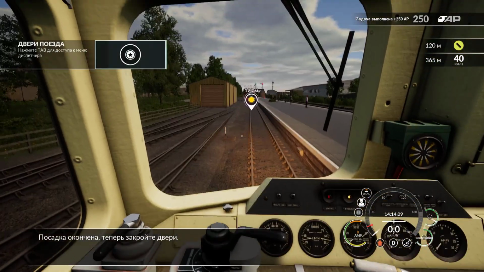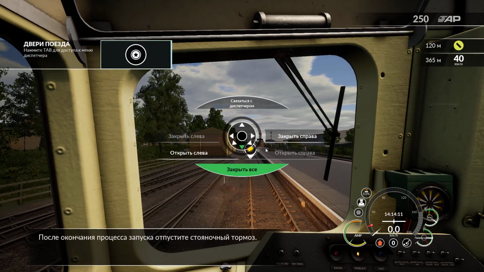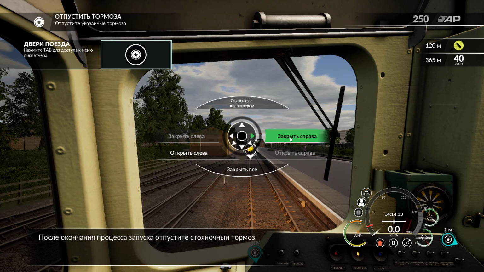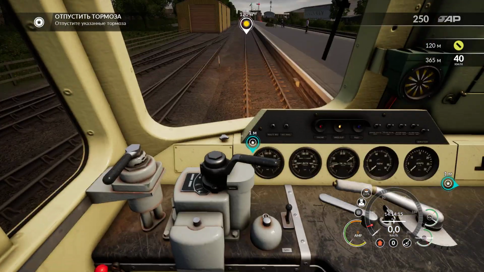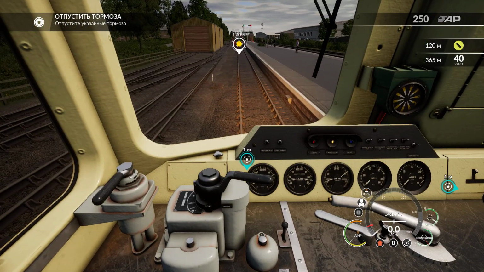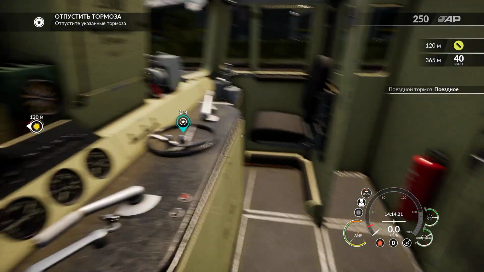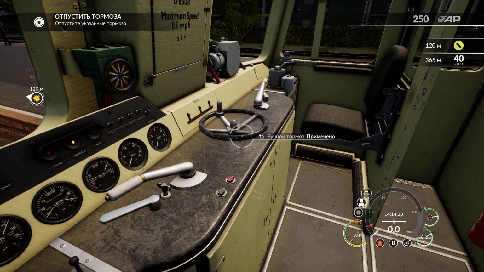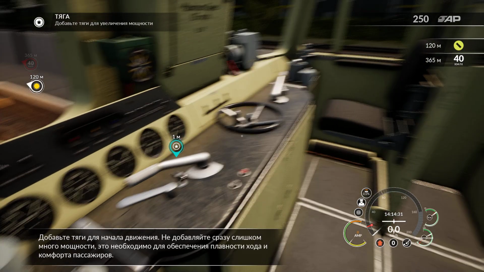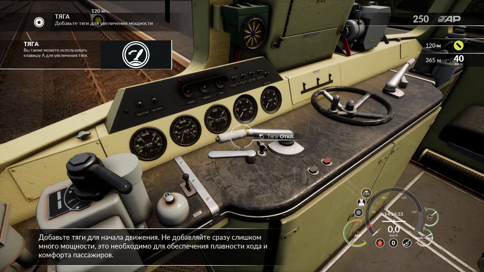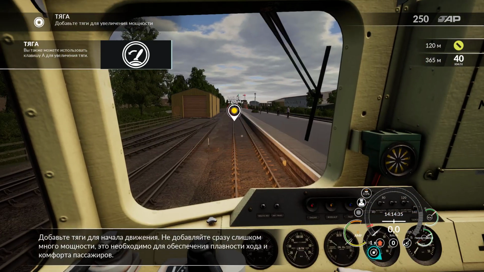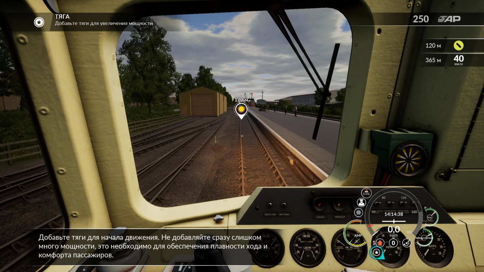Boarding is now complete. Set the doors to locked. With the startup procedure complete, release the parking brake. Increase the throttle to start moving. Don't apply too much power too quickly. It's important to provide a smooth ride for passengers.